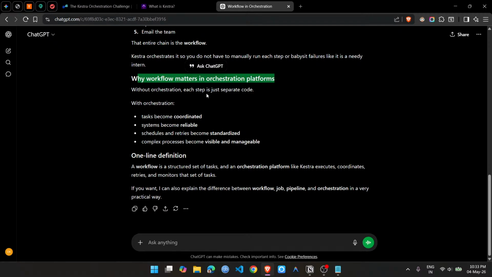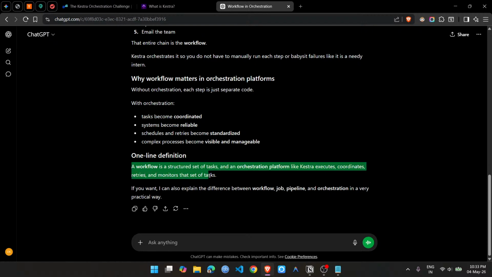Without orchestration, each step is just separate code. Yep. With orchestration, tasks become coordinated, systems become reliable, schedules and retries become standardized. A workflow is a structured set of tasks, and an orchestration platform like Kestra executes, coordinates, retries, and monitors. Okay, so this one is a good one. I actually understood it.